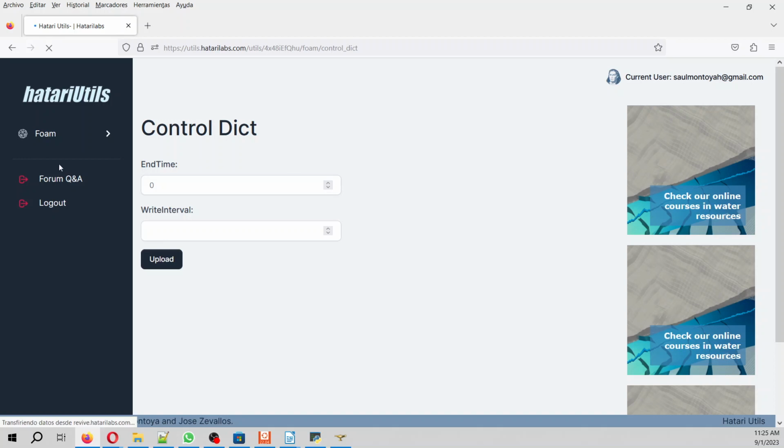And the model will last for 20 seconds. It can last for more. And then you will have results every second. Okay, great. So just type upload.